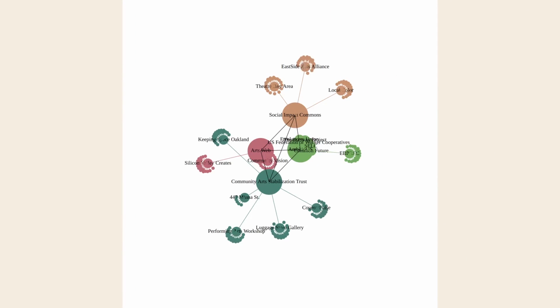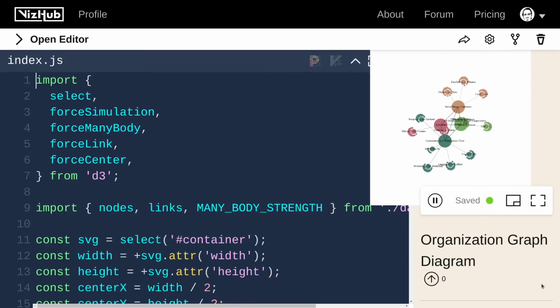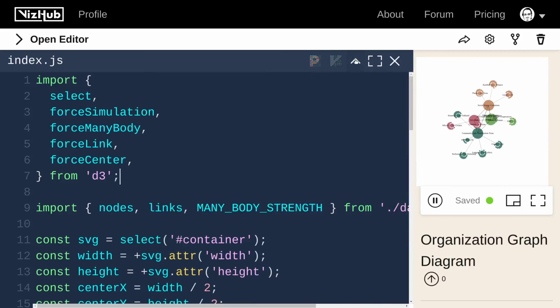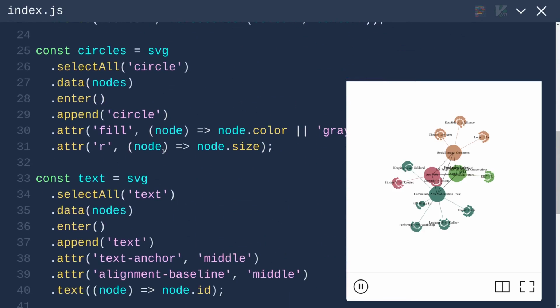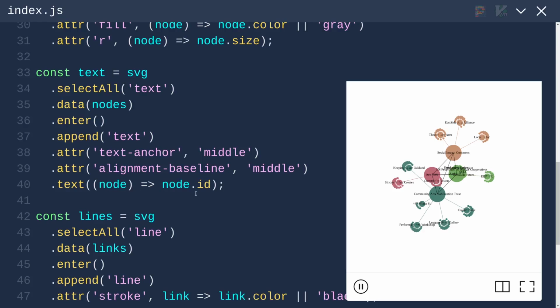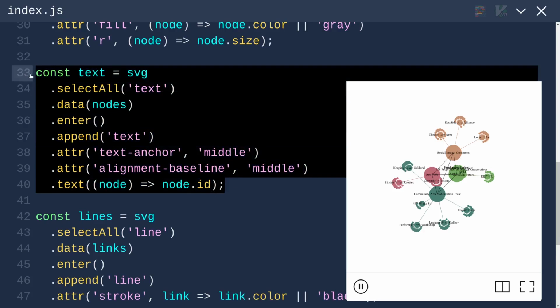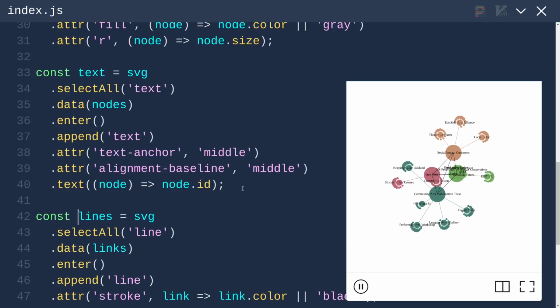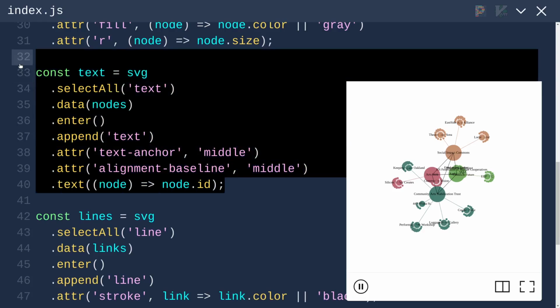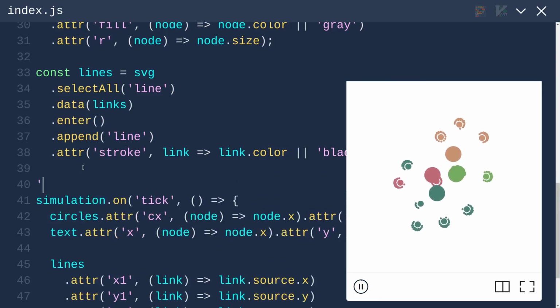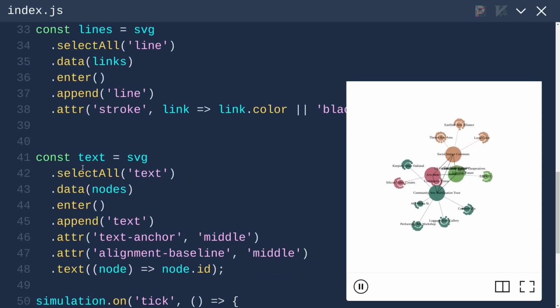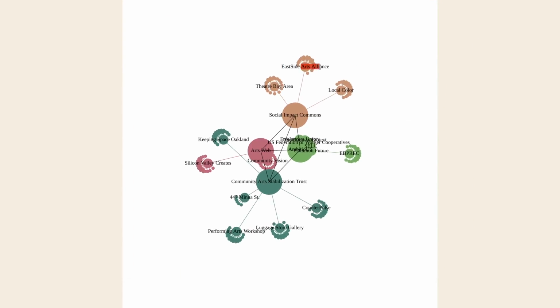But the links are on top of the text? That's just an ordering issue. I think we can fix that fairly easily. We just need to be sure to add the text after we add the lines. See, right now we're adding the text and then we're adding the lines, but if I just swap the order of this, I'll just cut that text and paste it to be after we add the lines. Okay, that problem is solved now. See, the text is on top.